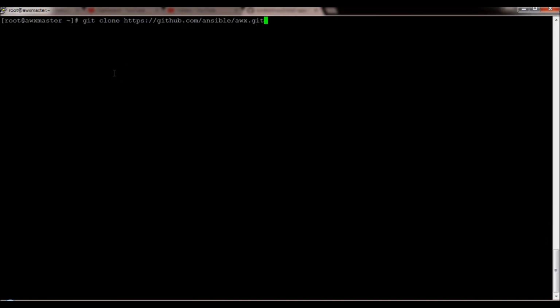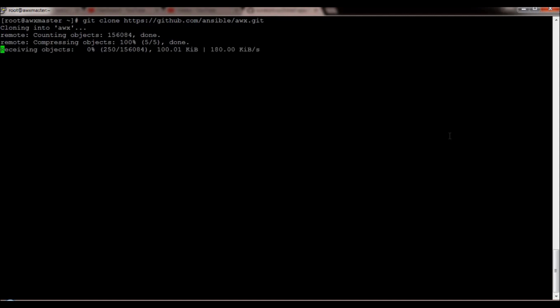What you have to do is first download Git in your system, and then you can download the package. Okay, so let me just start this. This is about 250 MB in size, and it is currently going to the GitHub site for Ansible, and from there it is downloading.